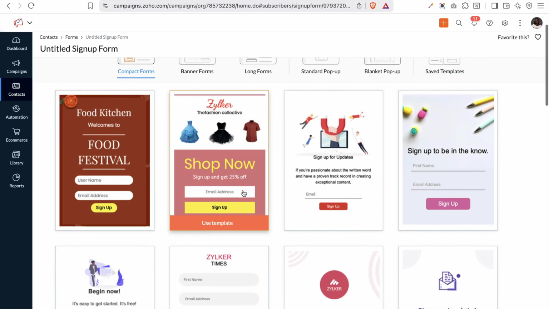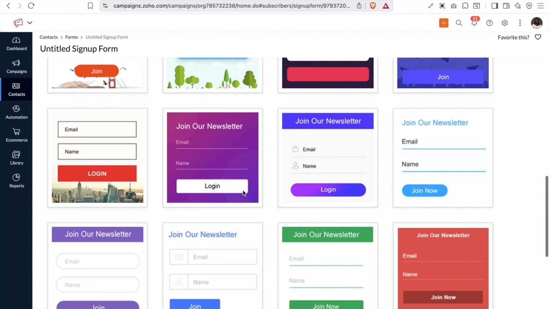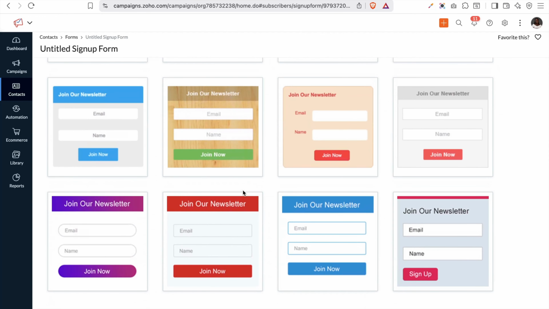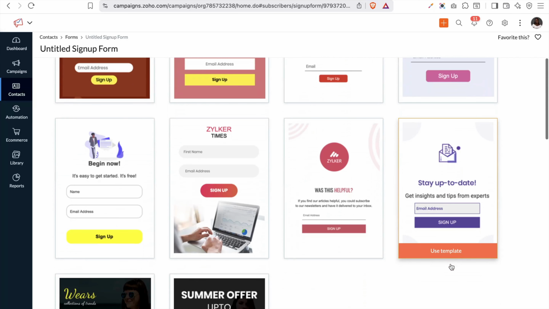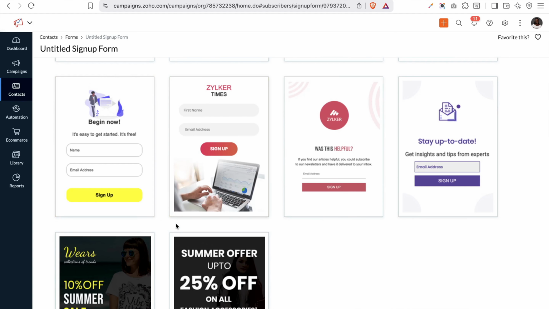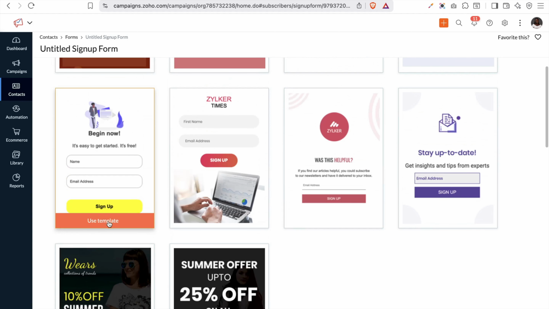You can pick from all of these templates that they have in here. They have various templates you can actually pick from. You can just pick whichever one works for you, and when you click on any of it, you can use that template. So let's find a simple one. I want something very simple, so I'm just going to pick this.